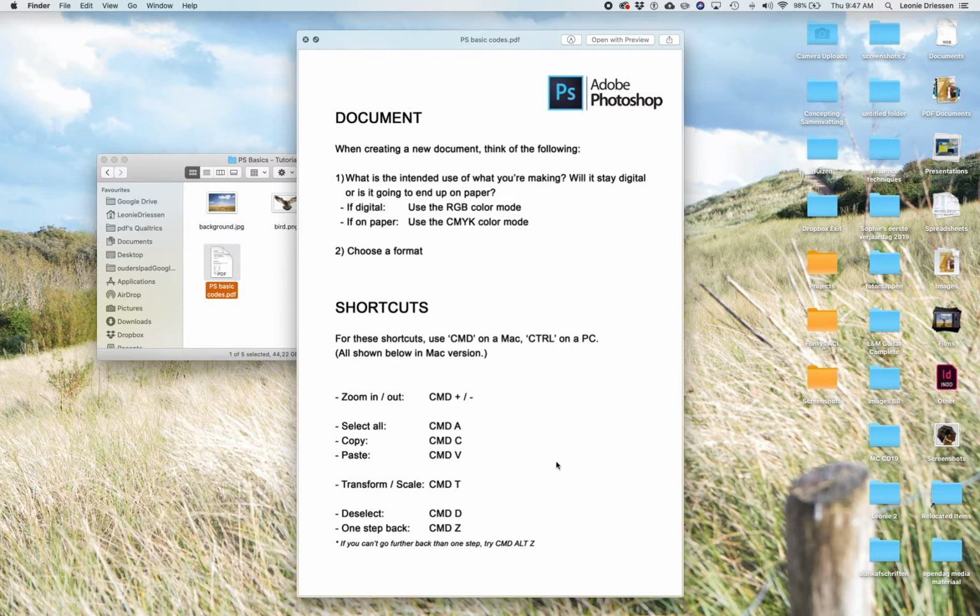If you want to deselect something, sometimes when you're selecting, you have this line and you can't get rid of it. Try Command D or Control D and it'll be gone. If you want to go a step back, use Command or Control Z. And if it's not going any further than one step, sometimes you'll go back and forth if you try it more than once. If that happens, try Command Alt Z and you can go back more steps. So this you can just place somewhere, maybe even print it, so you can look up these codes easily. After a while you'll know them by heart.